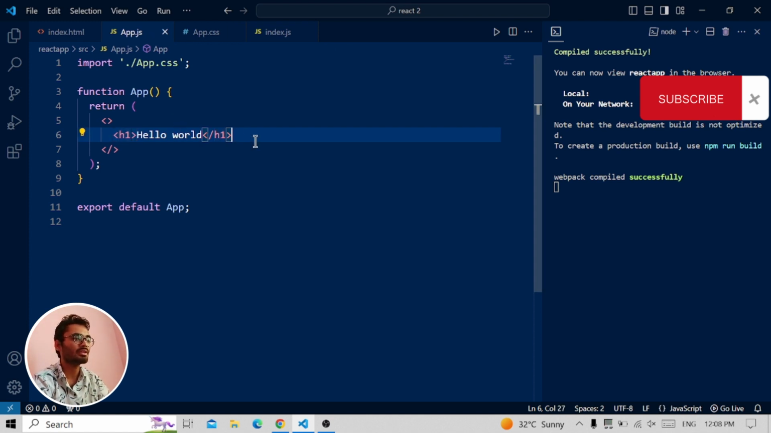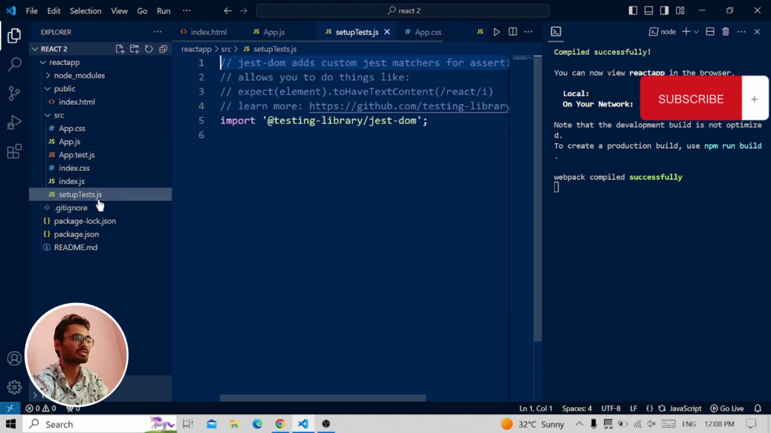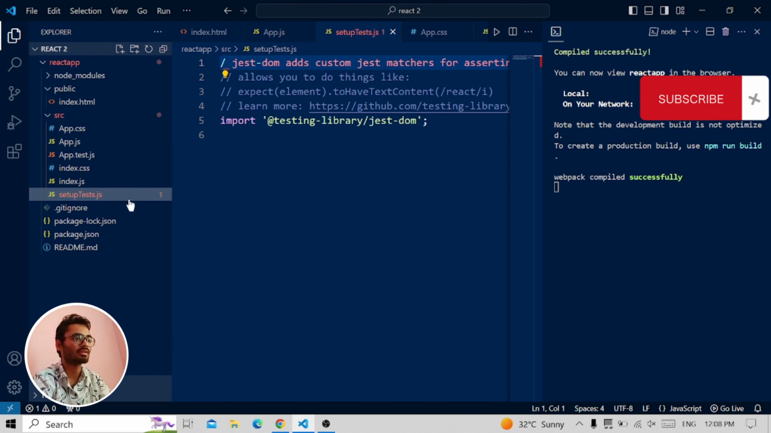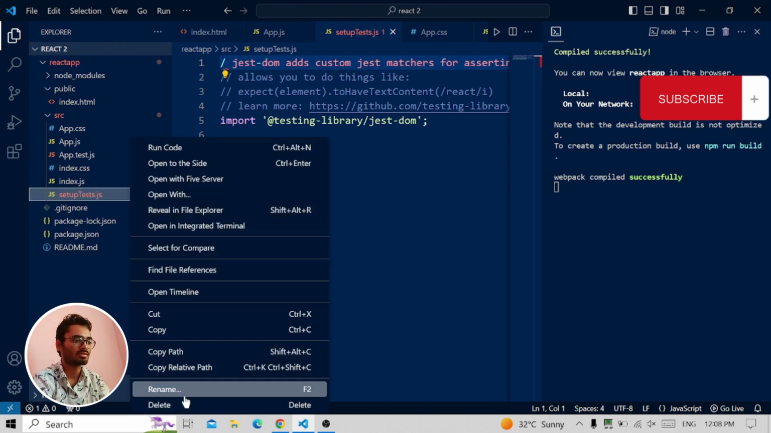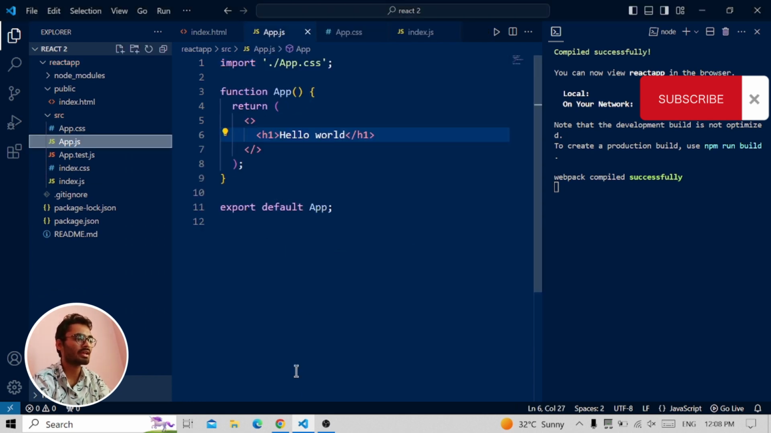Right now we have an h1 tag inside App, so we have one component over here. You can see App.js, and setupTests.js is not needed. We can just delete this file. We don't need it for right now. So I'm going to click on delete and move on. Then we will not have any error.